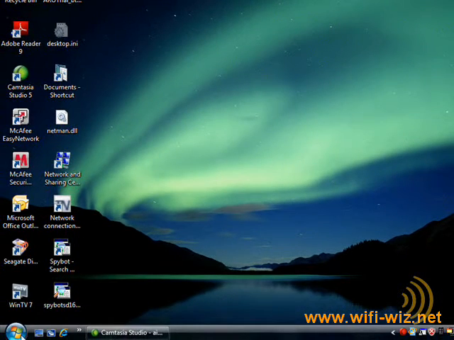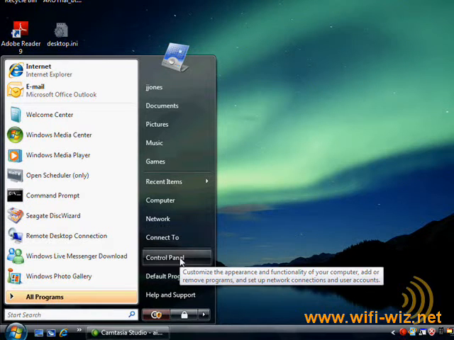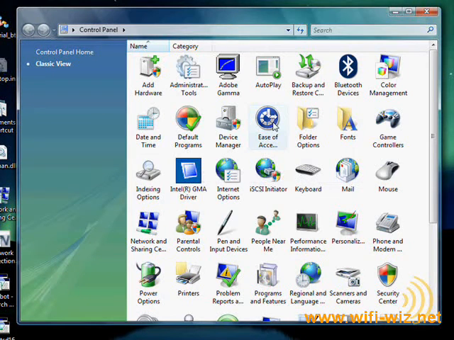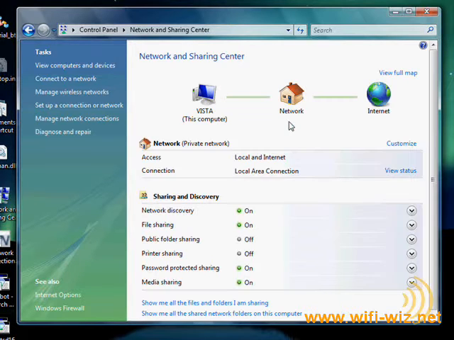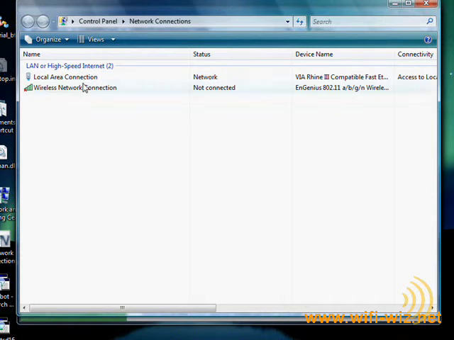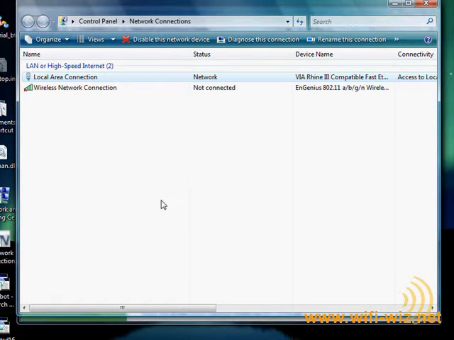In order to change our settings, instead of going Control Panel, Network Connections, go to Control Panel, Network and Sharing Center. I'm just going to hit N real quick. And then from here, Manage Network Connections. And from this point, it's almost identical to Windows XP. Right click, hit Properties.